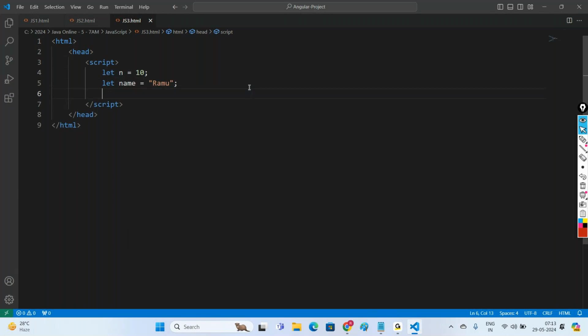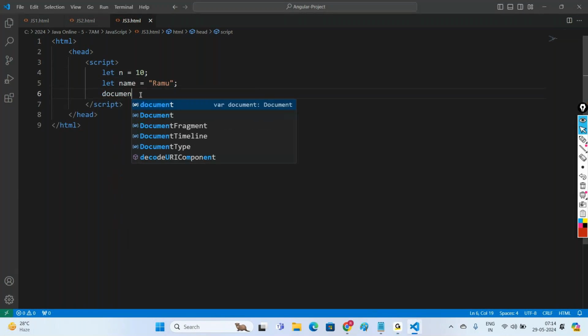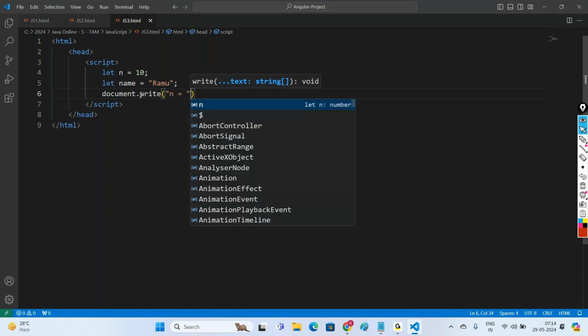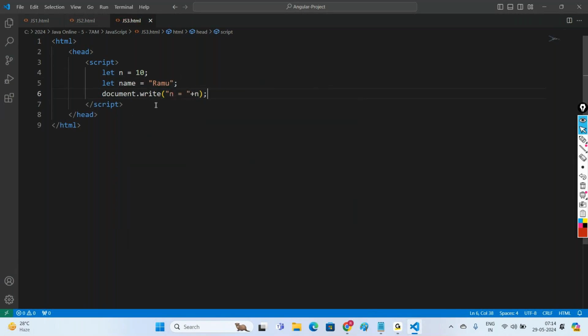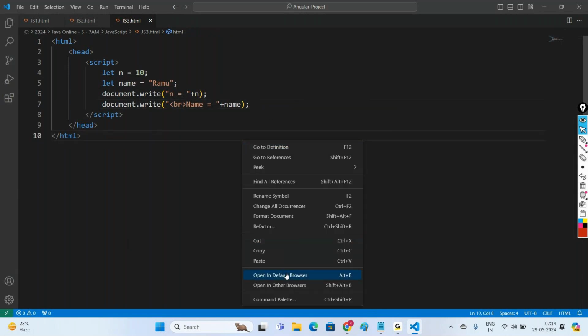Now I want to display the value of these variables. Whenever you want to display the value of these variables, we can use document.write. You can say n equal to the value of n. See the symbol? This is the message and this is the variable. The joining symbol between message and variable is the same as in Java, the concatenation symbol plus. Then say document.write. I want to break the line, so we use the br tag to break the line, and say name equal to the value of name. See, when we open in browser, we get the value of our variables here.